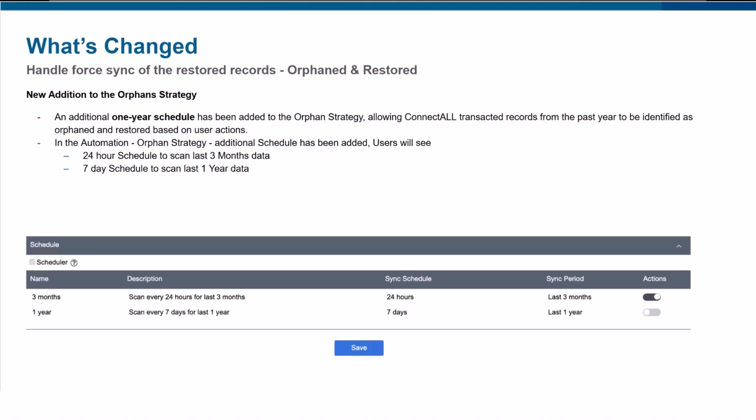We have given that bandwidth so that any record that was being transacted by ConnectALL, orphaned by ConnectALL, will be able to do that for the last 10 years of data, which is coming up.